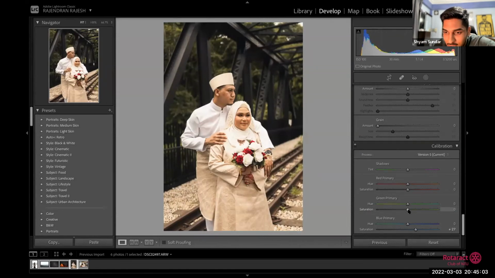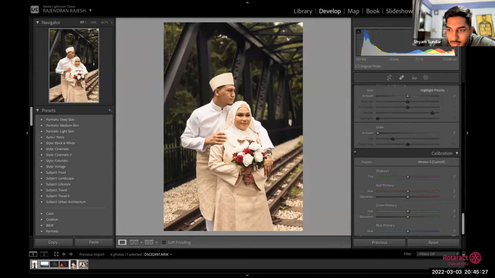The rest of the sliders are just for the different colors, but in my experience, you wouldn't have to use them much because these are more finicky and they might affect skin tones as well. And you don't want artificial looking skin tones. So just work with the blue primary in most cases. Yeah, so this is basically the color correction part.